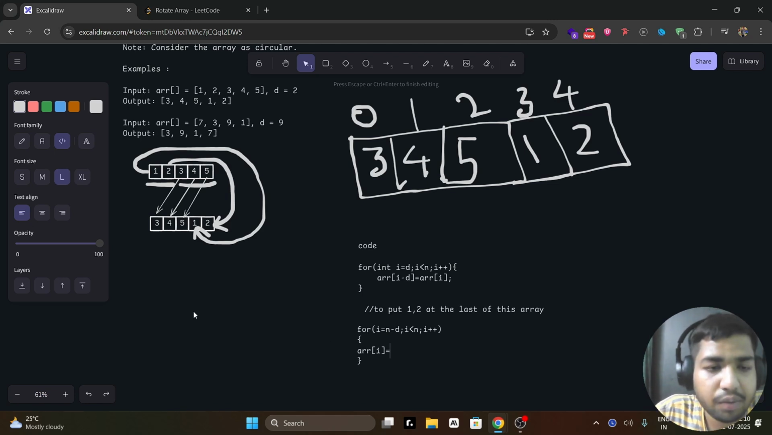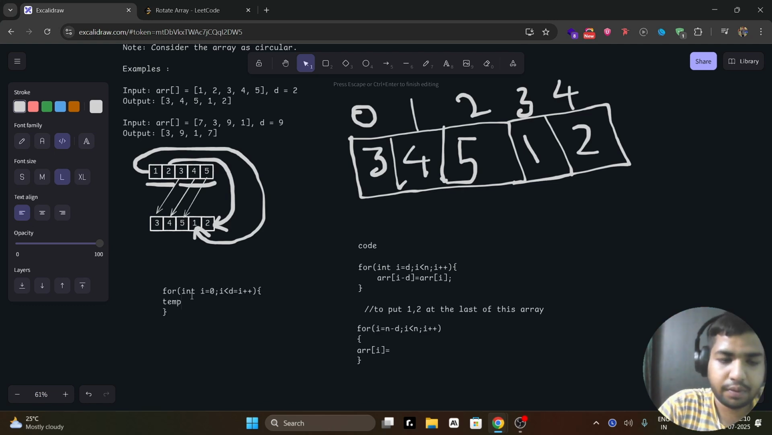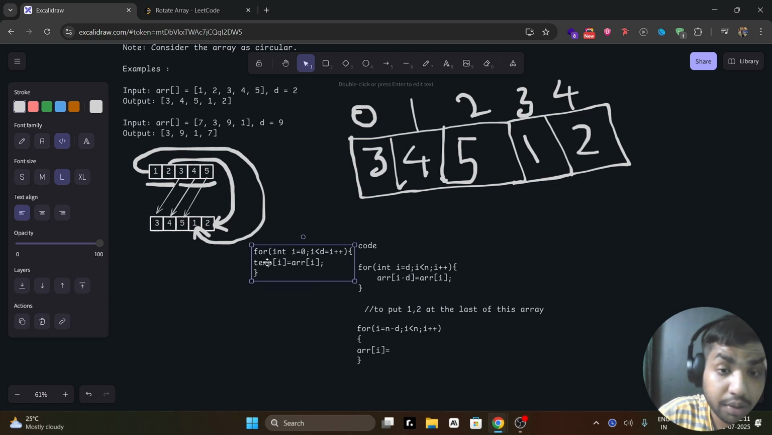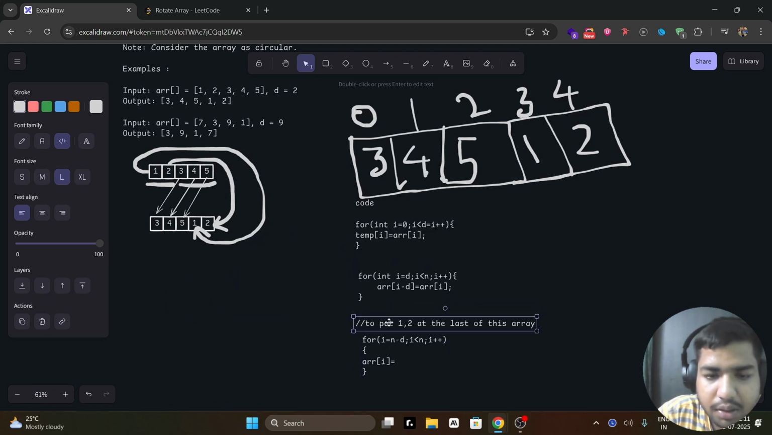Sorry, I forgot one more thing to mention. We also have to store this 1 and 2 in some place, right? So what we can do is, not writing the whole code, we have to use the for loop and write int temp and store the 1 and 2 in this. Let's do it using the for loop: int i equals 0, i less than d, temp of i is equal to arr of i. So what will it store? It will store the temporary variable.